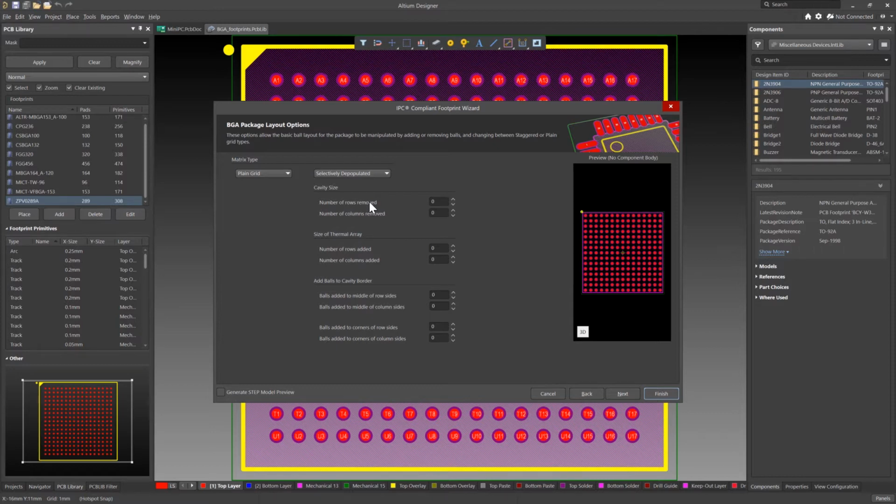Cavity size. Here you can specify the size of the central rectangle with no pins inside. Use this setting if your IC's pins are located along the perimeter. Size of terminal array. Here you may add a rectangle with pins inside the empty central zone. Add balls to cavity border. If the perimeter matrix contains additional pins in the center or the corners, use this setting.